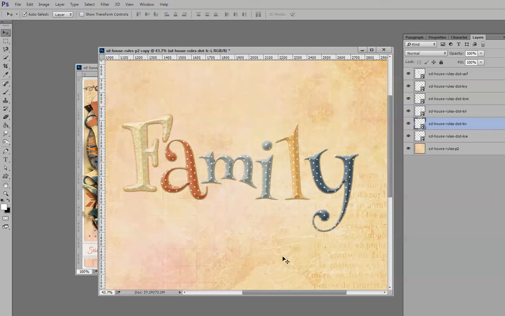When using an alpha pack where the color choices have been made for you by the designer, you might find that neighboring letters are the same color in certain words. And that's what happened to me when I was using my own House Rules alpha and I typed out the word family. You can see the I and the M are the same color of blue, and I don't really like that. I would like every letter to be different from the neighboring letter. So let's take a quick look at how to change that.